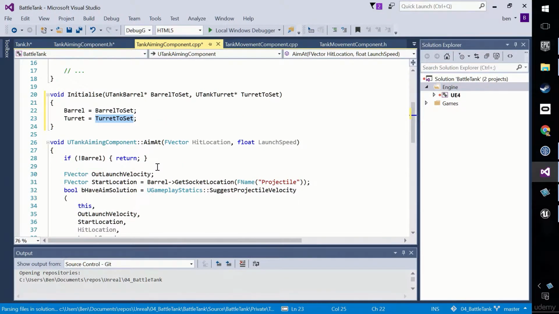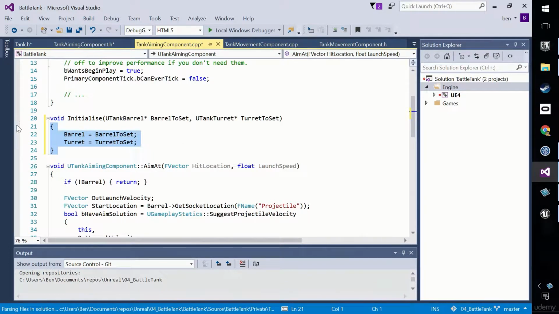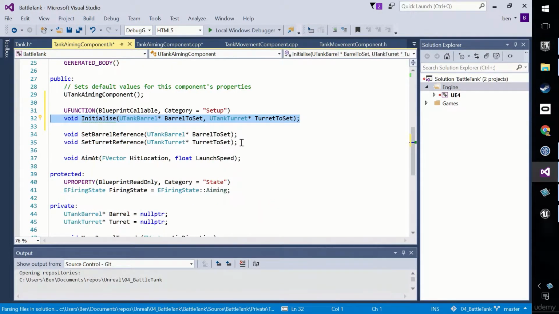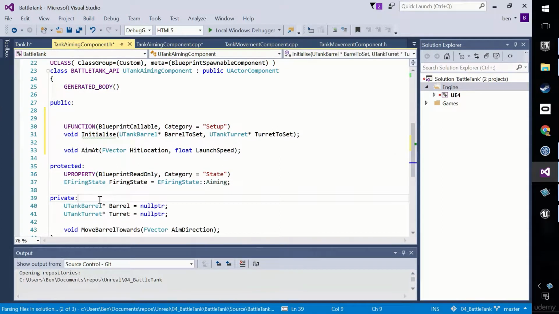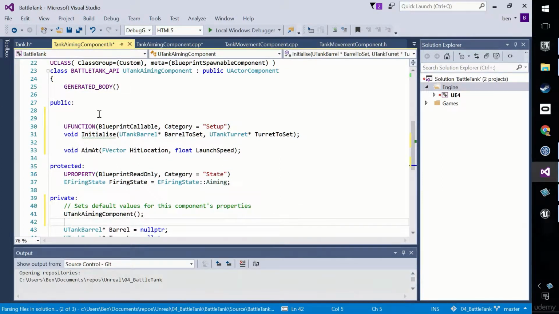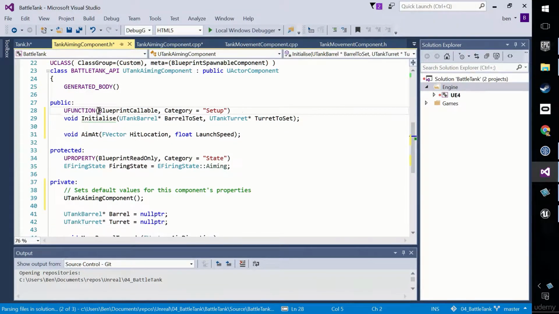That's fine. Okay, now I removed a couple of setters from the tank aiming component. So these two set barrel and set turret references, they can go in the tank aiming component. We simply don't need those anymore. And the tank aiming component is reduced down to a constructor, which actually, because of Unreal Magic, we can put in the private section, and I'm going to prefer to do that just so it gets it out of my public interface. Then I have an initialize, which takes a couple of things, and an aim at.